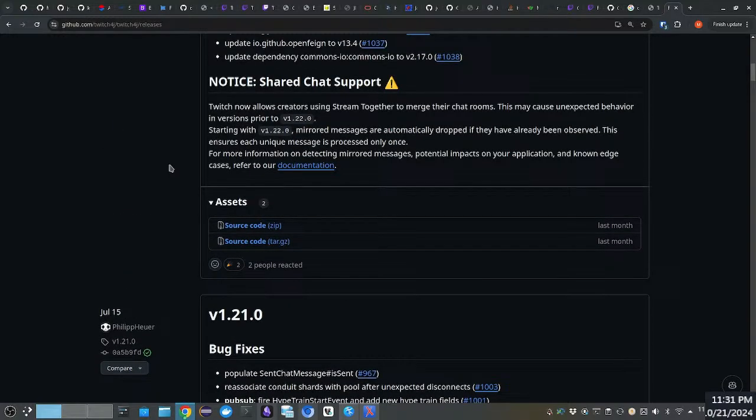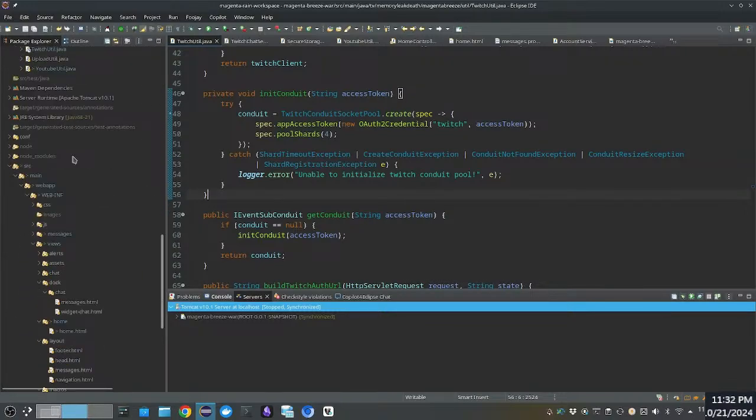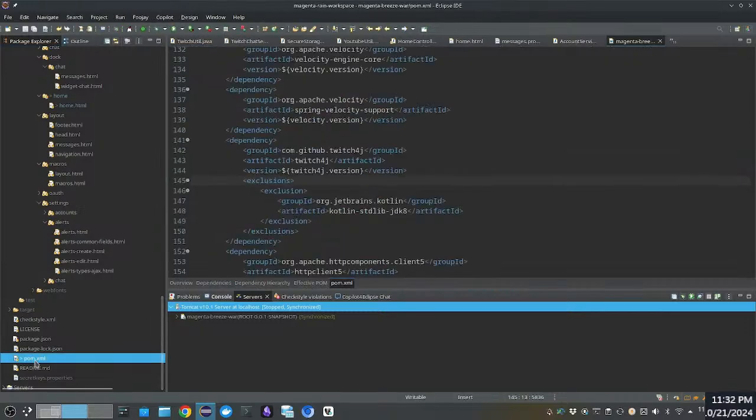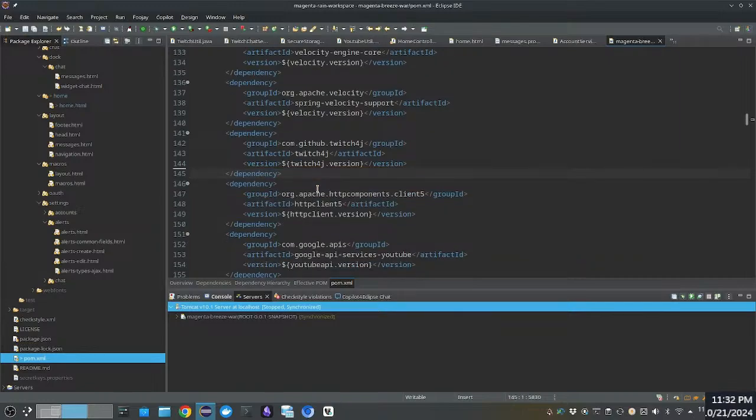What happens if I just go back to 1.21? That was July 15th, right? Let's just do this, because this is clearly not working as advertised. It's not to say that 1.21 is going to work either, but let's remove the exclusions here. All right.